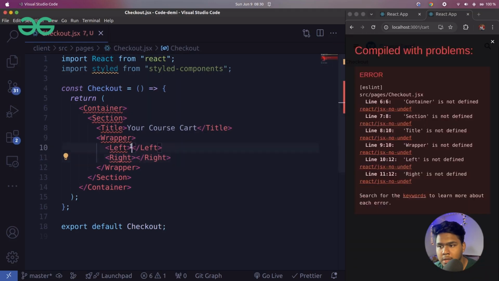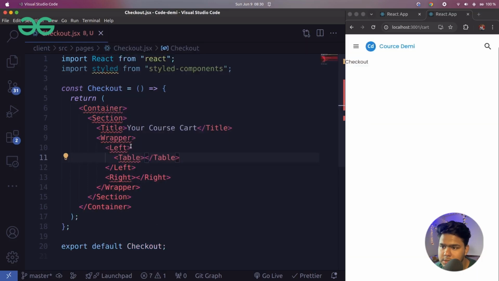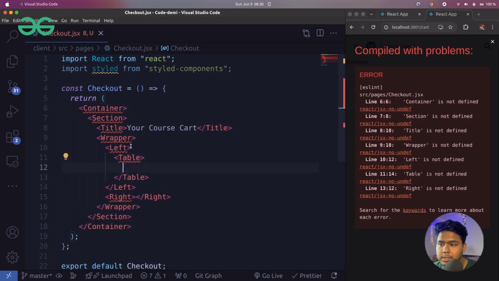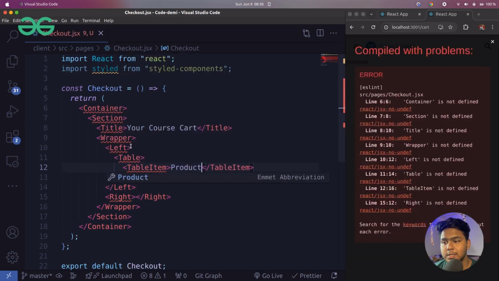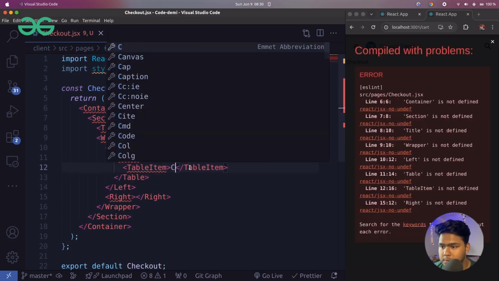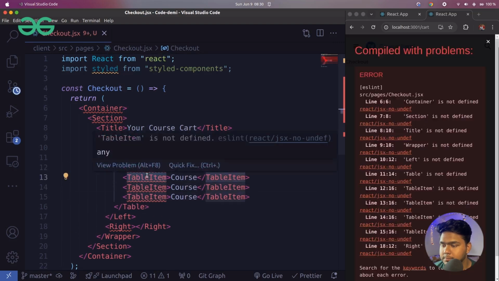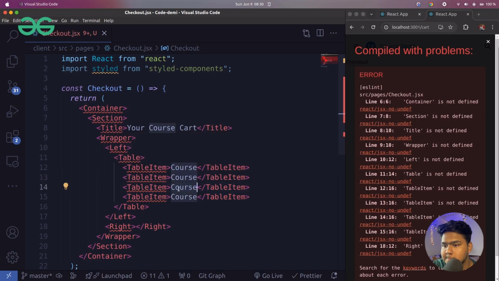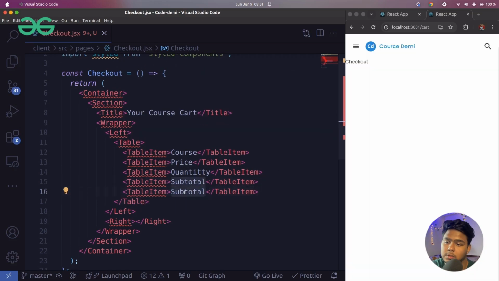Then we have a wrapper inside that. I guess we will be having one section itself because left and right we will be adding inside the wrapper. So yeah, wrapper will be having left and right. Now in the left we will be adding table. So table will be having table item, product, that is course, and we will be having multiple course, the course price and all those stuff.